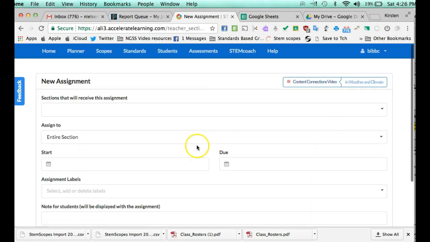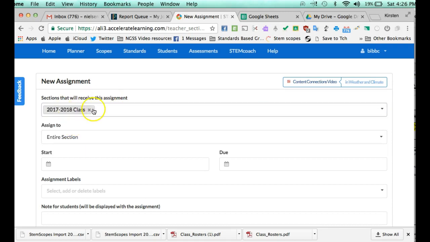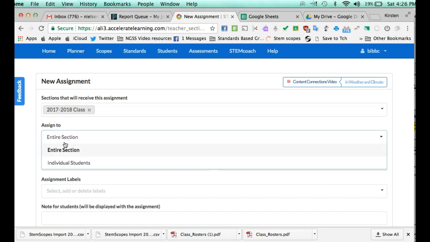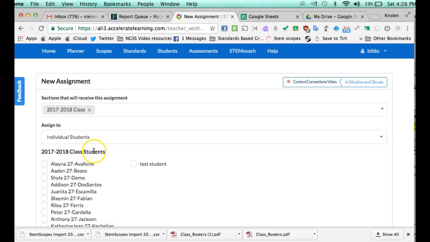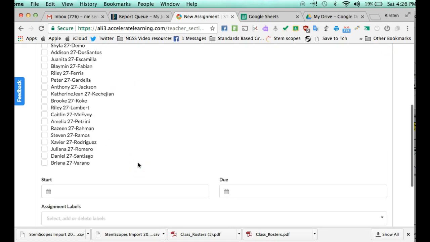Scroll back up to the top, and if I want to assign this to students, I'm going to hit the green button. Okay, this takes me to this new assignment screen, and I need to drop down the first menu there and select the class. I can decide whether I want to assign it to all students in the entire section or individual students. I'm going to select individual students for this screencast and use our test student here.